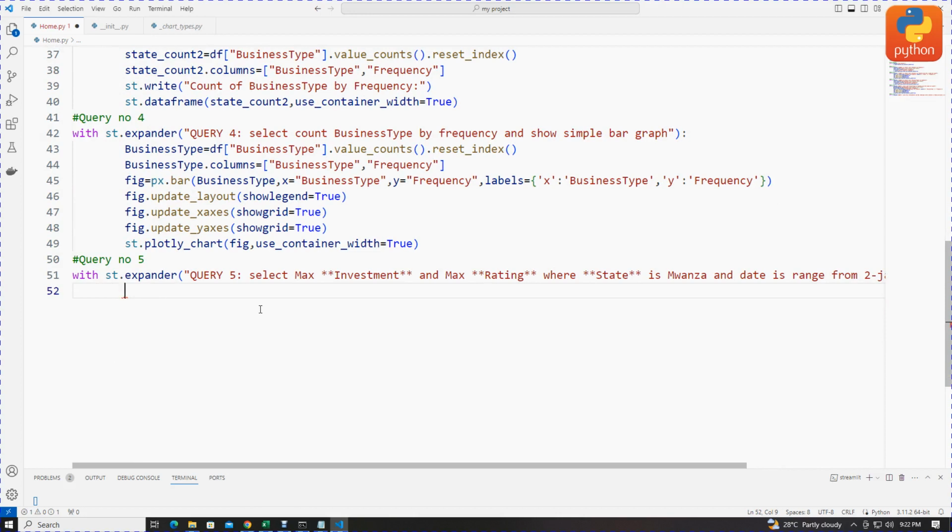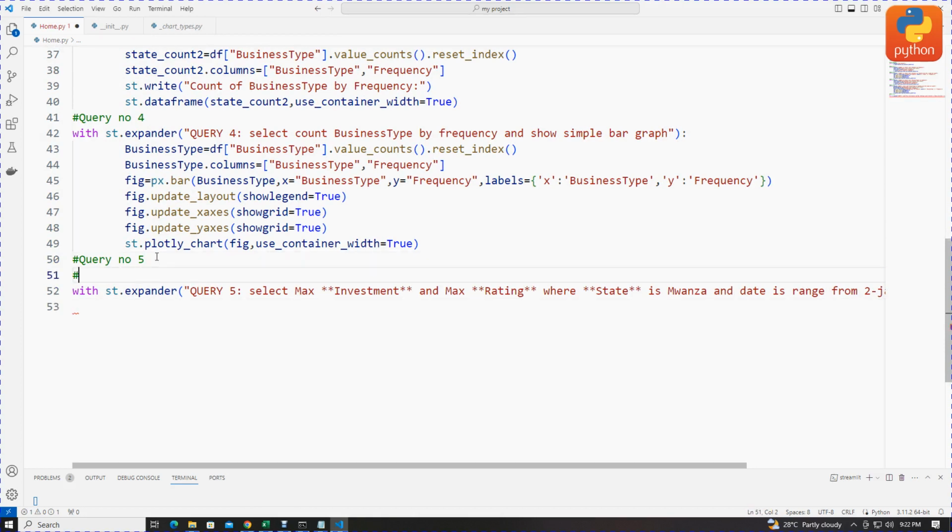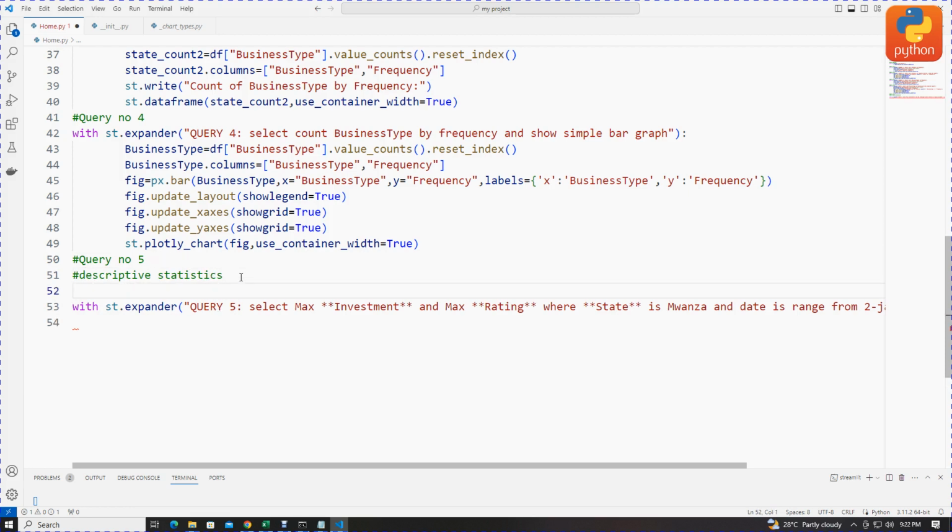Write query hii inafanya kazi ya query number 5 inafanya descriptive statistic. So this is descriptive statistic. Why? Kwa sababu max is measure of tendency. Okay, max na ni built-in function, na kusema hii ni descriptive statistic.